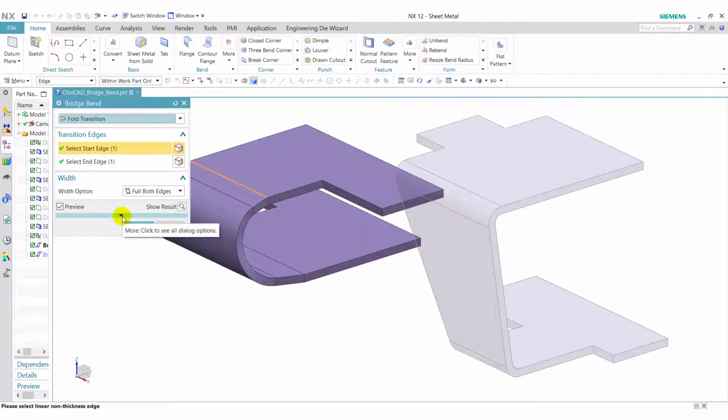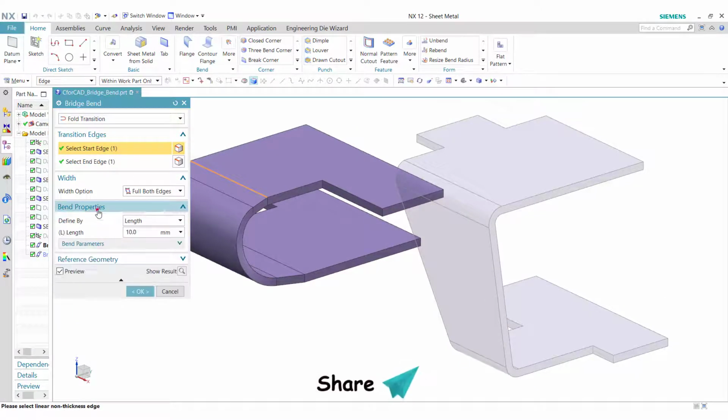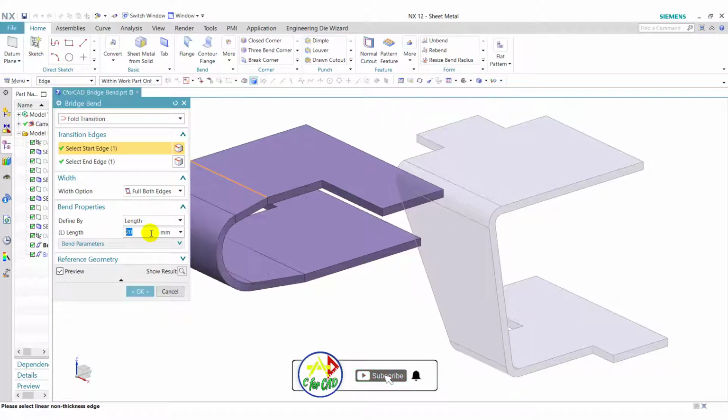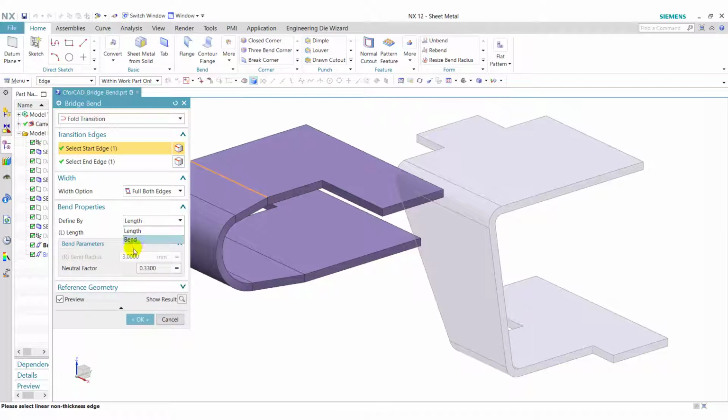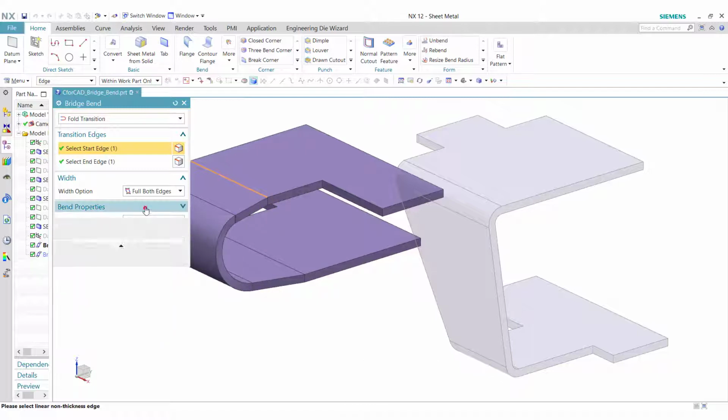While using the fold transition, in band properties we get another option of length. We can change the length of the band using these options. We can enter 20 here. So here we can see that the band length is increased. Another option available is band. Now click on OK to apply this feature.